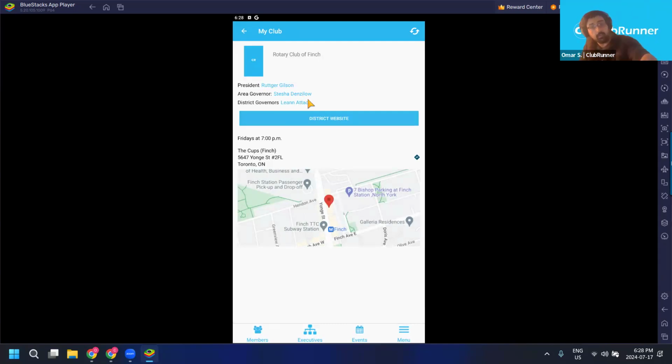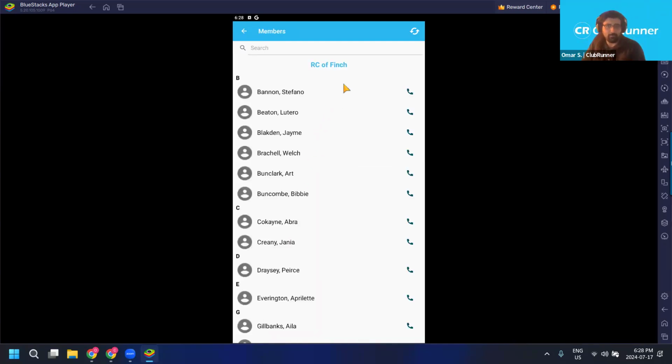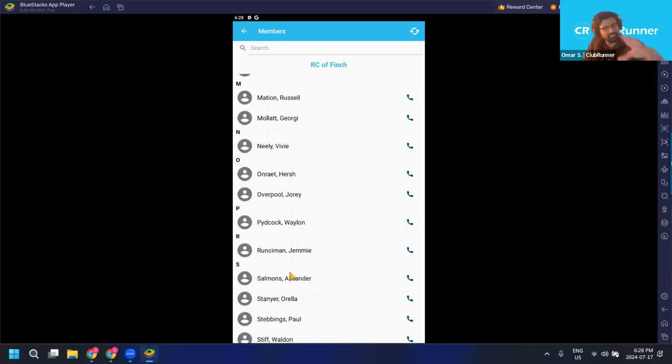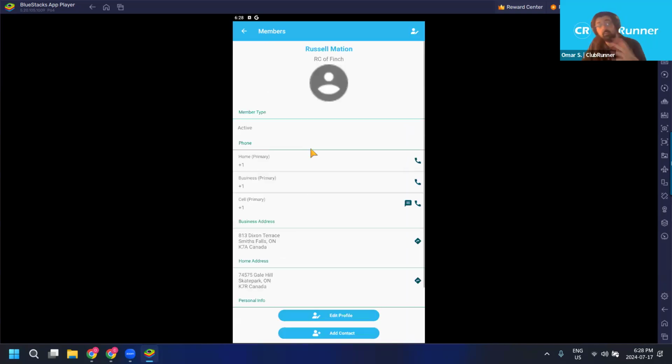And then from here, they can tap at the bottom, members, executives, events to view this club's members, executives, or events. And if I tap members, Rotary Club of Finch's membership will pull up. They don't have any profile pictures in my demo account, at least for Rotary Club of Finch, but I can tap another member's profile. They're not in my club, they're in a whole different club. And I do have my edit profile access from my district's club runner. I'm a membership editor, so I get edit profile access.